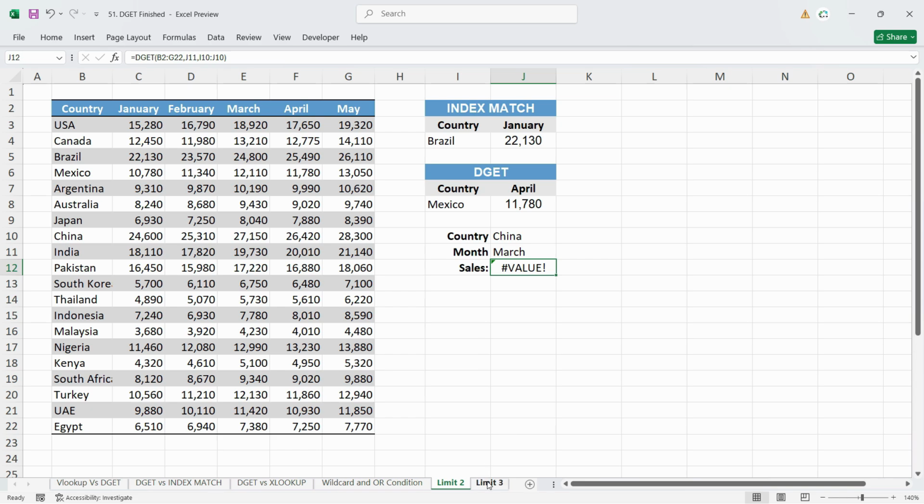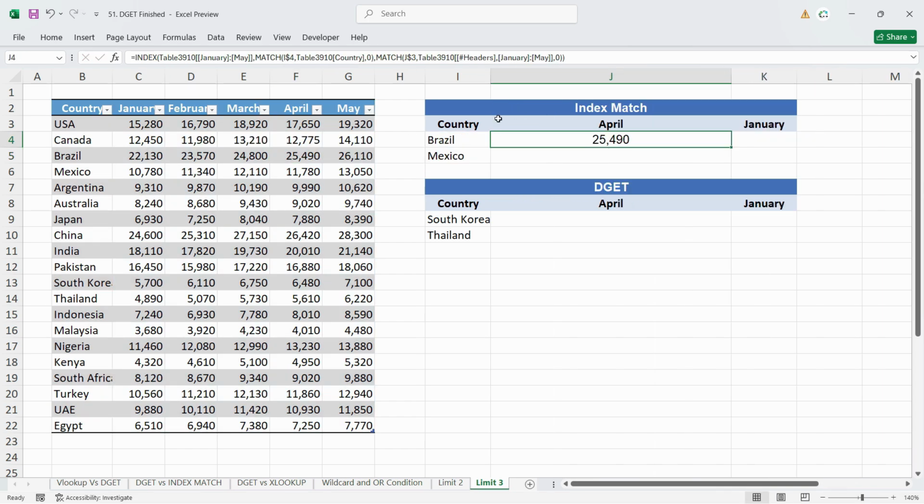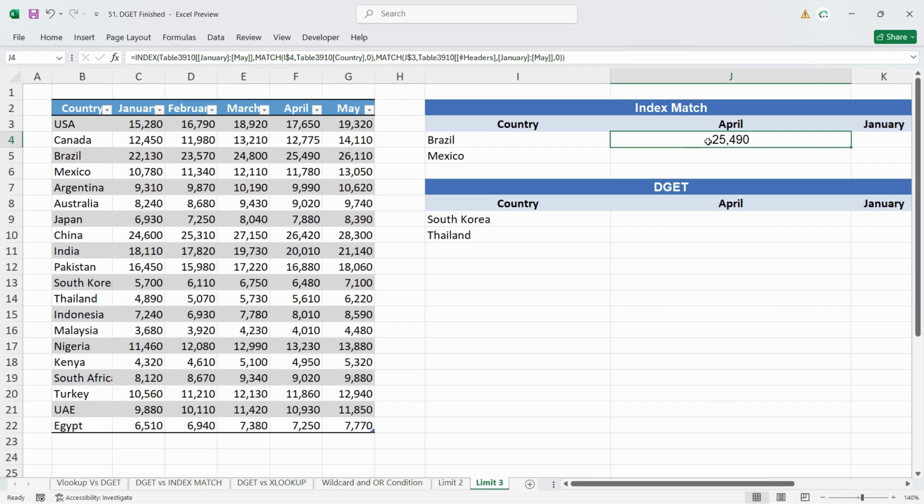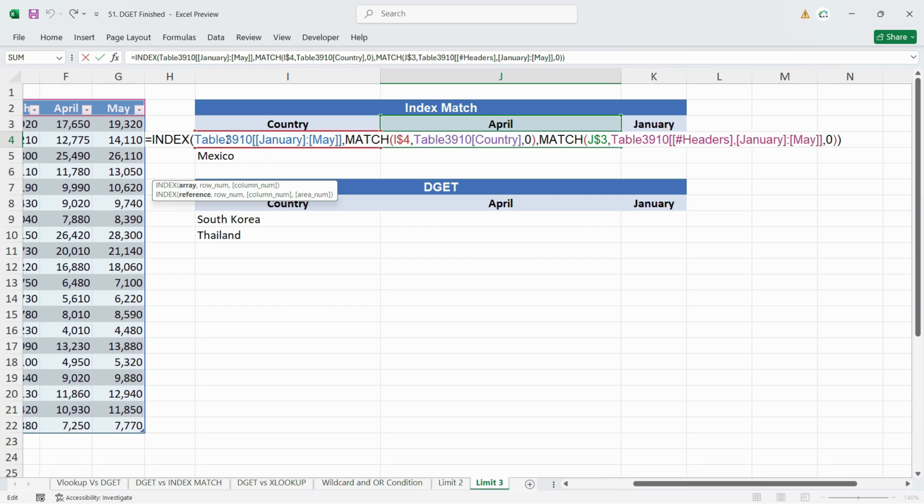And the second limitation is you won't be able to drag the formula down. So let's say for XLOOKUP, we can apply the formula. Let me just quickly apply it for you. So let's check this. Brazil April sales is 25,490. Now, if we just want to drag it towards right, we need to make some changes to the formula. It looks very complex. That's because we have used it in the table format, so that it shows the references like this.